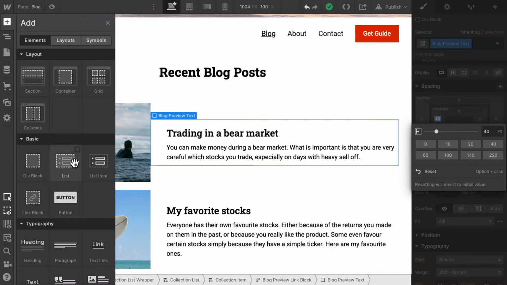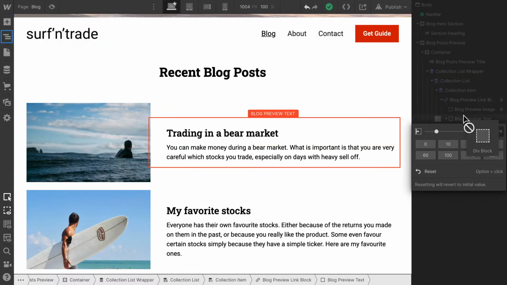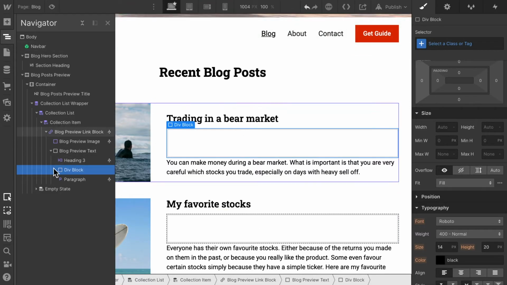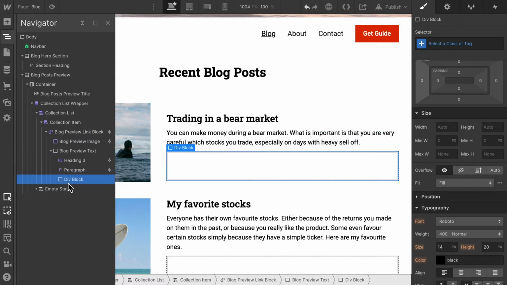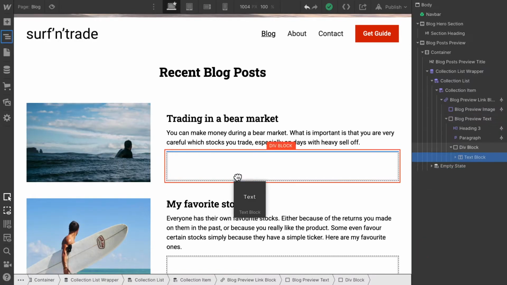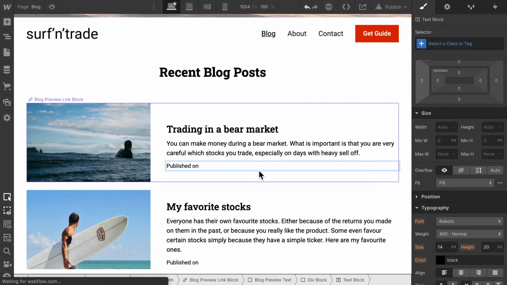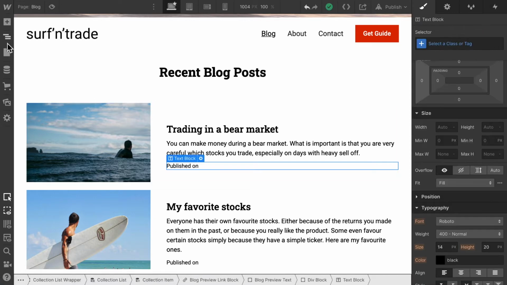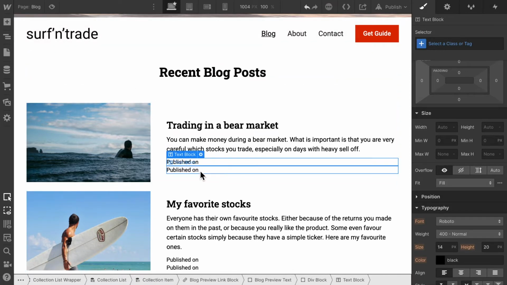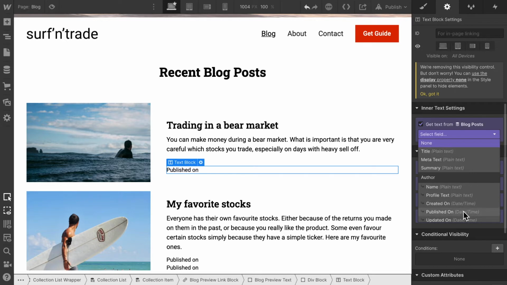In order to do that, all I have to do is add another div block, which I'm going to drop into the blog preview text, and into that div block I am going to drop a text block element and change it to "published on", and then make sure that this text block element is repeated. And here we can now dynamically change the publication date, published on.